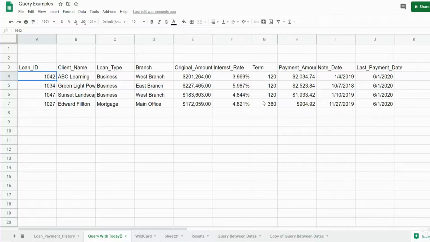So that is just how you can insert the today function within your query in Google Sheets.